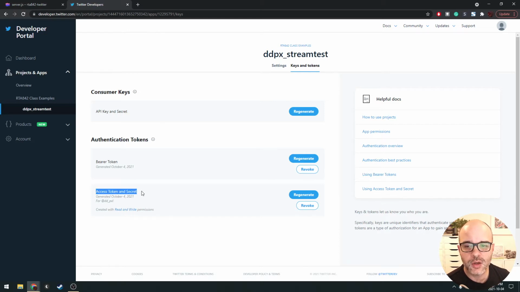And you also need something called an access token. And the authentication is a little bit more complex. There's a little bit of back and forth that happens. It uses a protocol called OAuth. Thankfully, though, we're not going to delve into that. We're going to rely on a library to handle this authentication for us.